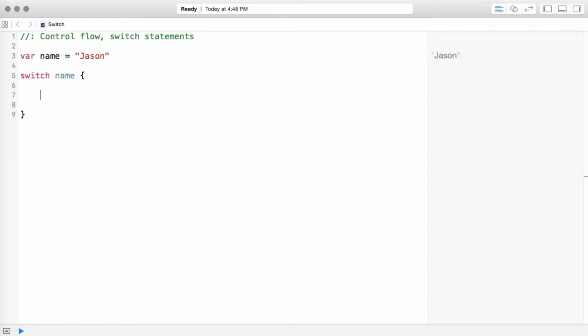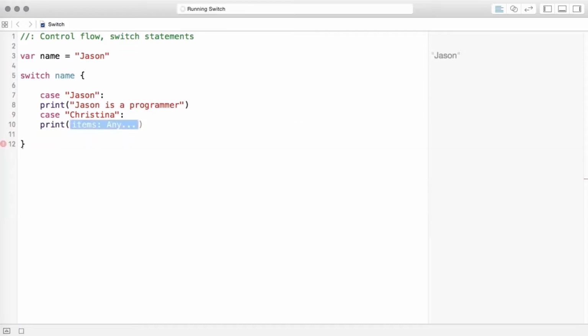And inside our switch statement we write cases. So the first case is going to be JSON. So in the case that the name is JSON, then what we're going to do is we're going to go ahead and print a line that says Jason is a programmer. Okay, and then we can add additional cases. So I'll say in the case that it is Christina, then we do our colon, and we're going to do a print line on this case as well, and we'll say Christina is a kitchen designer.